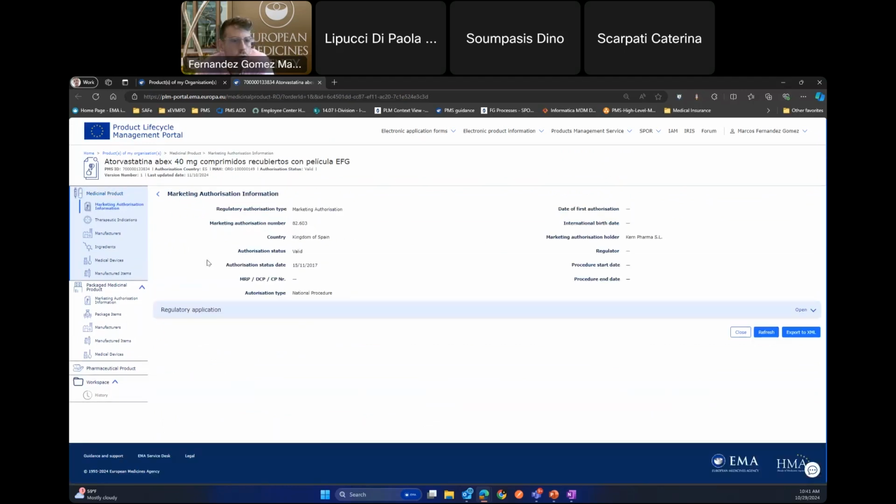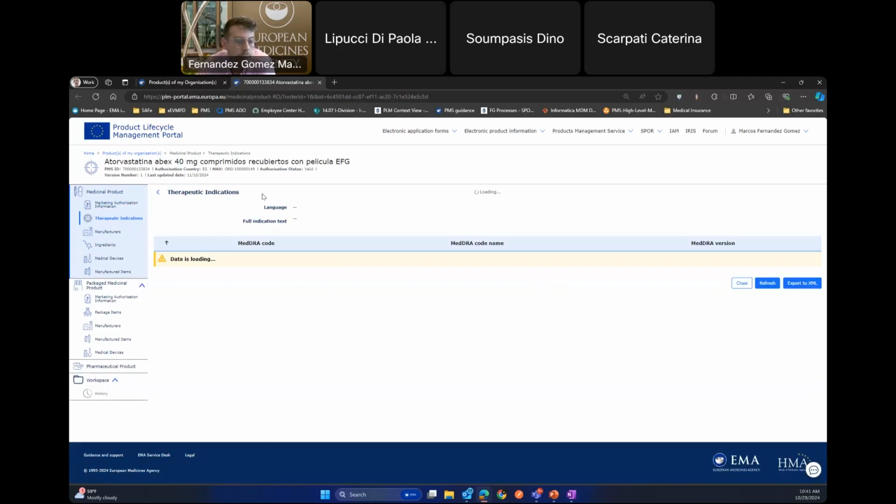Here we have, let's say, some regulatory information like the marketing authorization number, authorization country, status, the authorization status date, type of procedure, MRP, DCP, or CP number if available, the marketing authorization holder, etc. Therapeutic indications also coming from XCVMPD. In this case, for those who were already using the product UI for CAPS, you can see that we have moved, based on your requirements, the full indication text to this section.